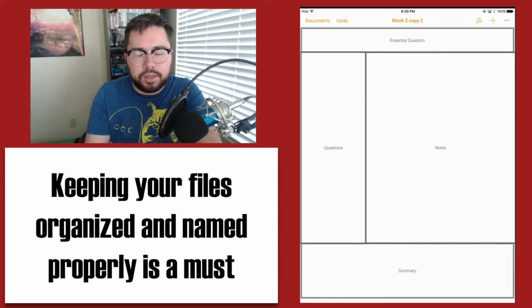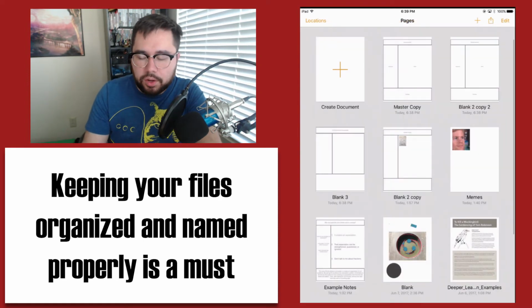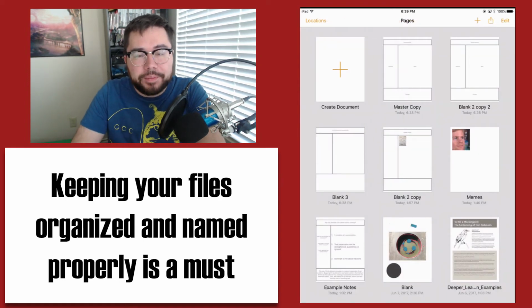That way I don't ever have to set up the documents again, and I can just get right into my note taking. Now you have a template set up.